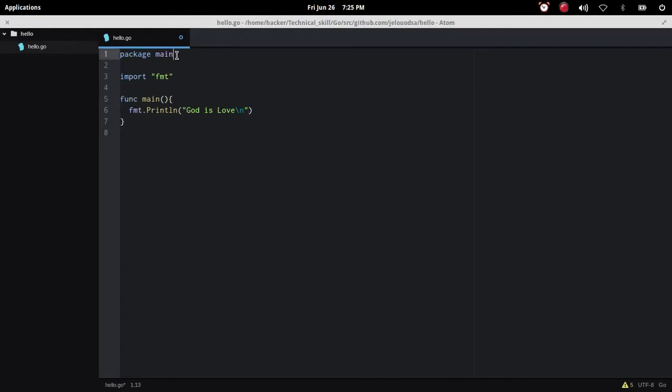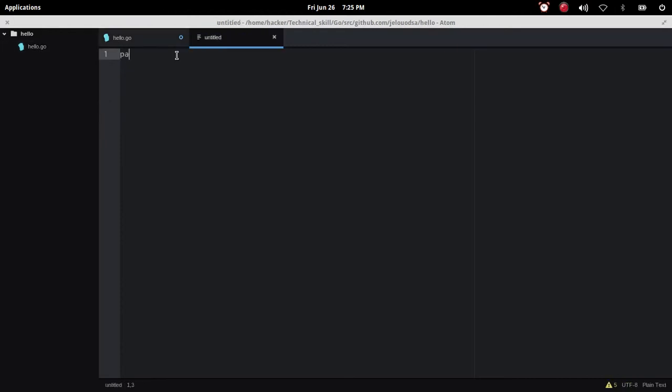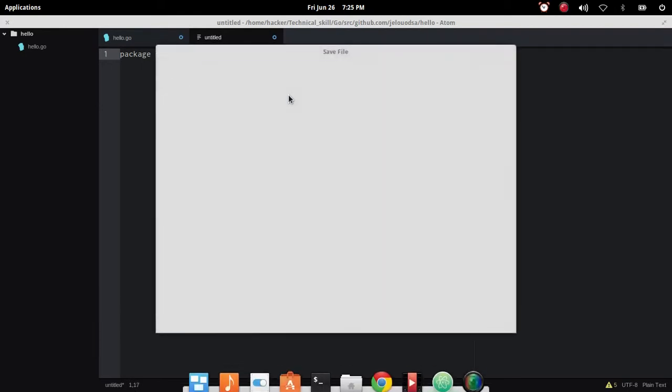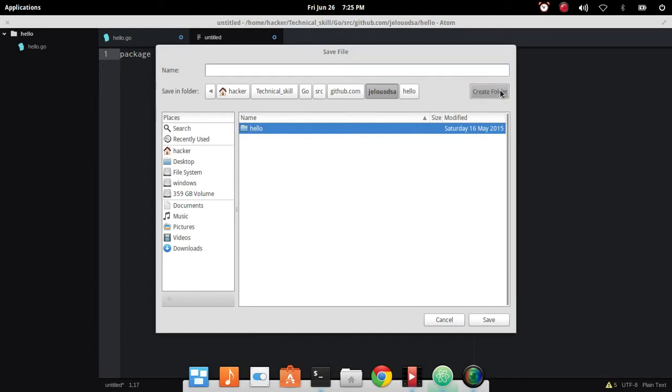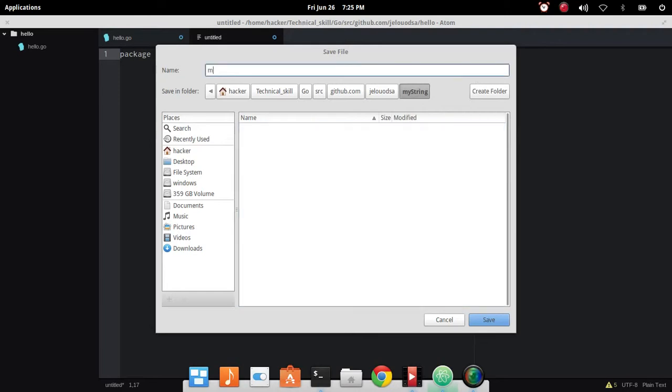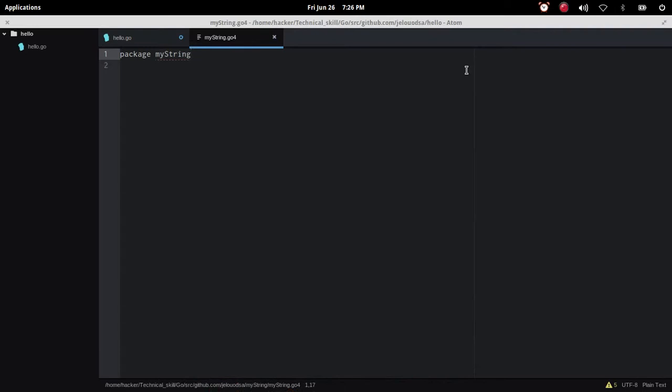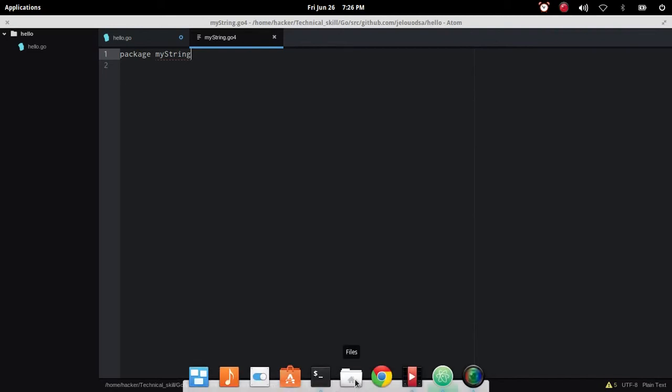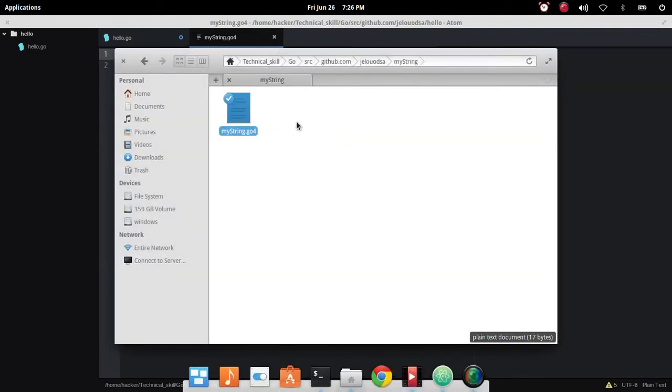Here it's the main package. We can create our own packages. Like we will create one now. We will create package mystring. We just save it somewhere like that. We create mystring, and we create mystring.go. I think I had to rename it. Just go here, rename it.